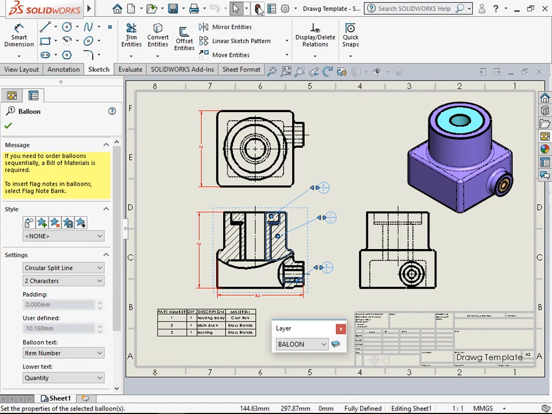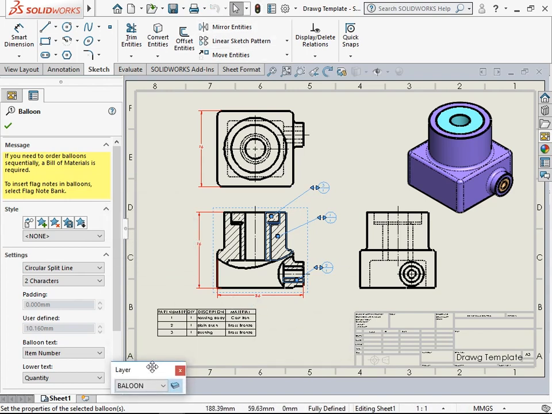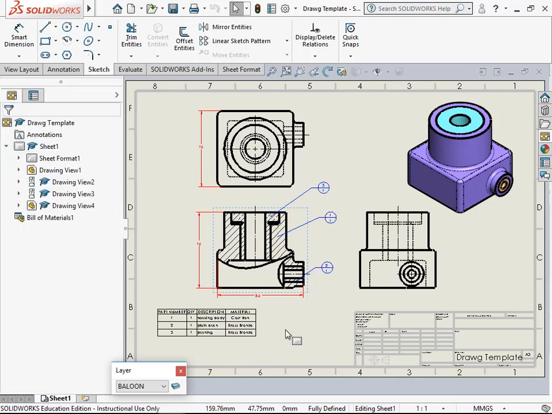Let's click on Rebuild. That completes module number 8. Module number 8 and module 9.